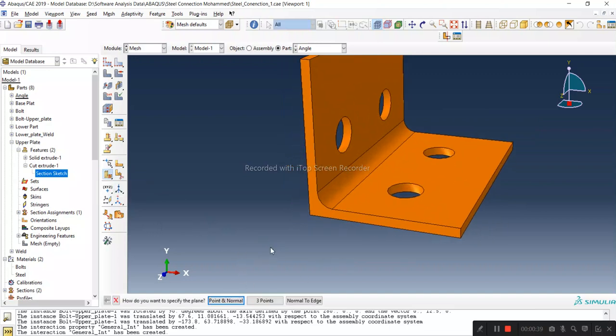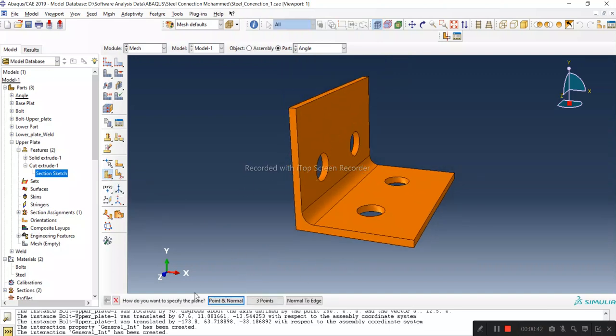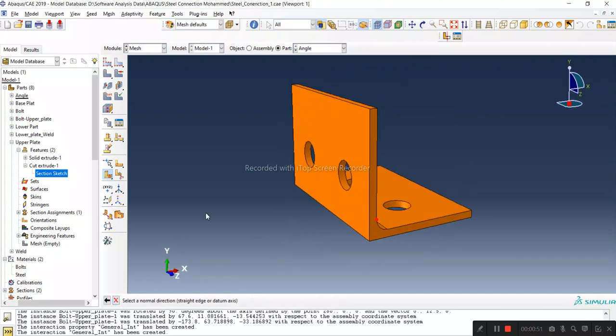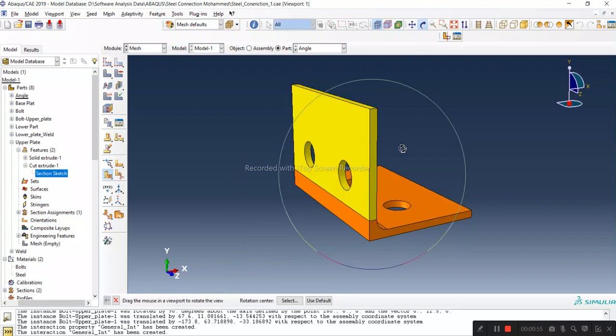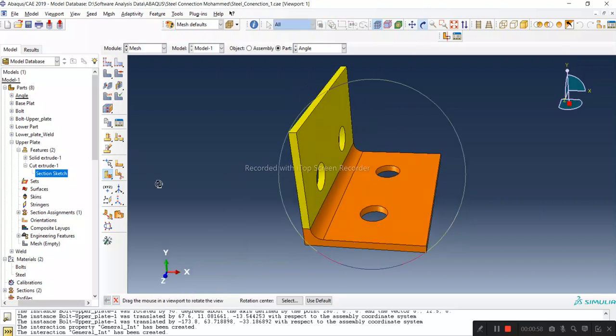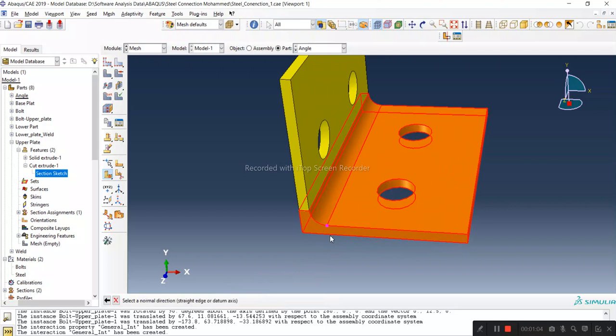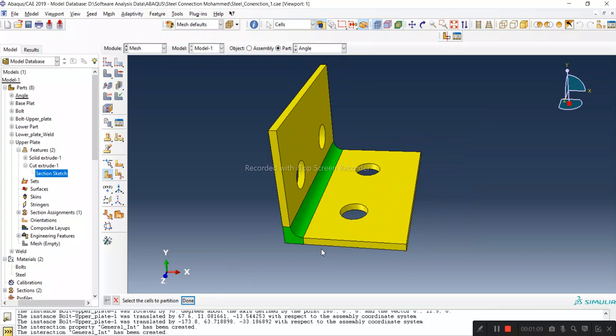So the one thing is I would like to partition my angle. I'll use point and normal: I want this point, all the way up to this thing. So create partition, it will create a partition here. I would also like to create a partition here. Creating a partition will help me choose a good mesh. See, the moment you create a partition, the color changes to a good color, blue, red.